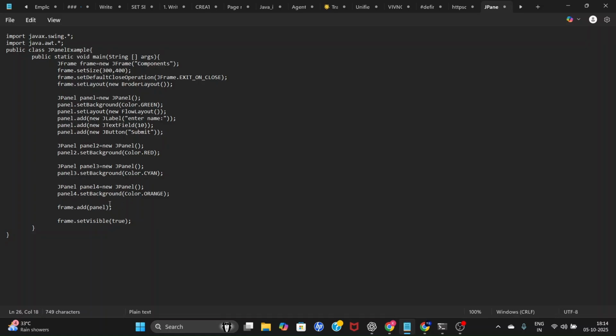And after this border layout, let me add the panel to it. If you are going to add the panel, I want to use border layout north. Right, we need not have this. So now I'm going to add the panel to the border layout. Let me add the first panel to the north. And after that, let me add the same thing for panel 1, panel 2, panel 3, copy and paste like that.